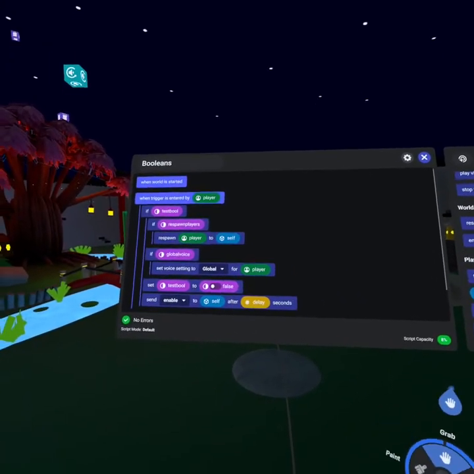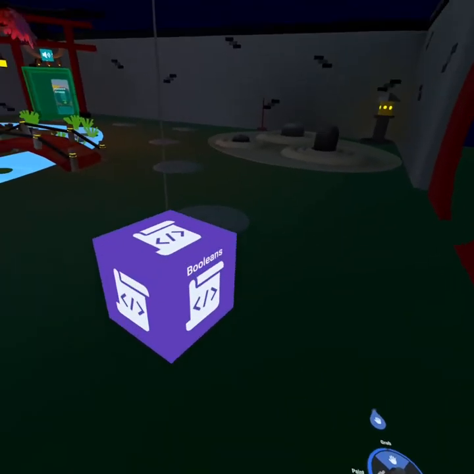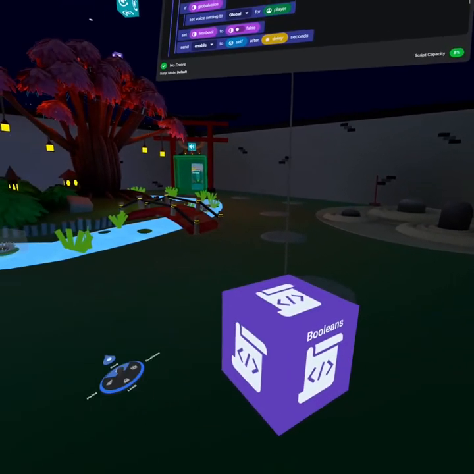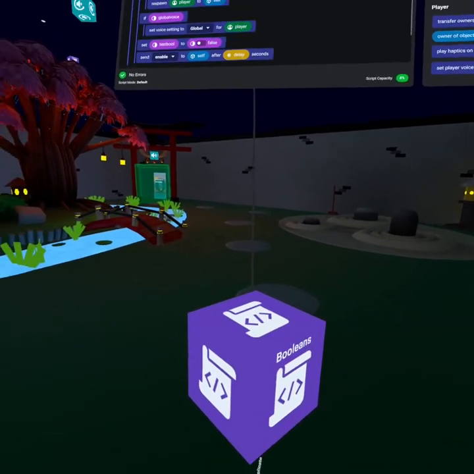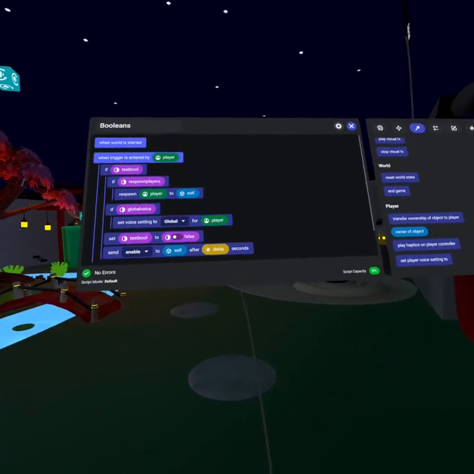One other really important thing to note about scripts is you do not need to have individual script blocks per object. So this single Boolean script can be used on any number of objects.